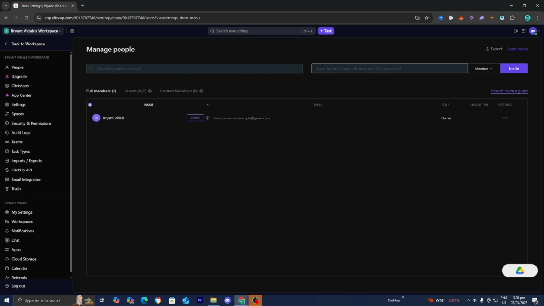From here, you want to go to this right text box and enter the email address of the user you are trying to add to your workspace. For this video, I'm just going to be adding an email really quickly. So there you go. There's an email right over here, and right next to that, you want to go ahead and select their permission.